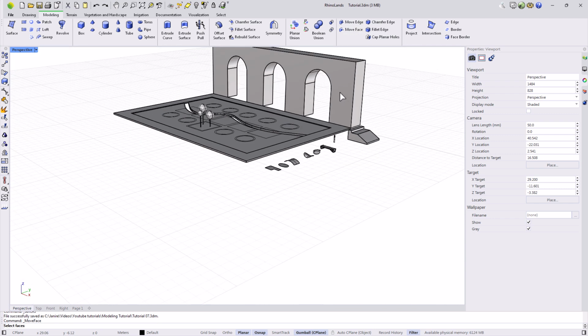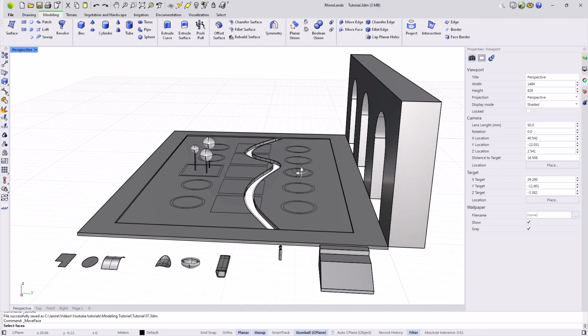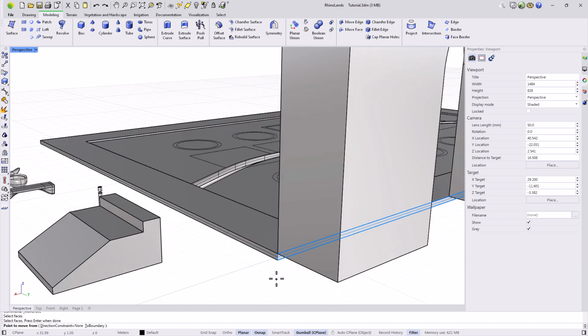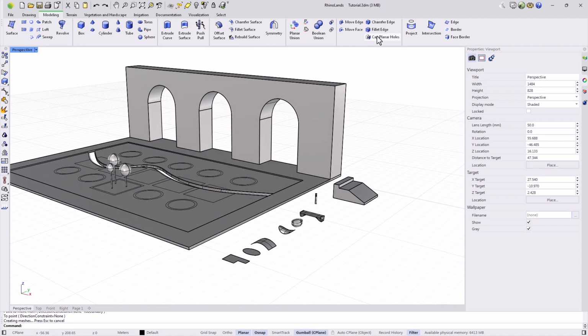The first 2 are Move Edge and Move Face. With Move Face, we can shift a face, for example, if I want to extend this floor surface to cover this wall as well, without affecting the rest of the geometry. We select the face, the point from which we want to move it, and the final reference point, and that's how we would do it.